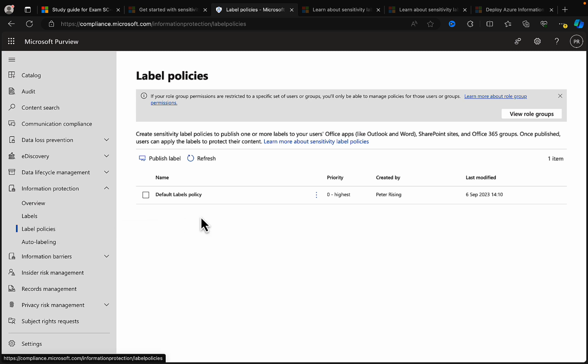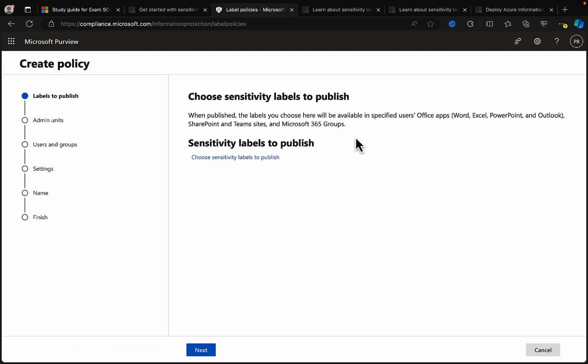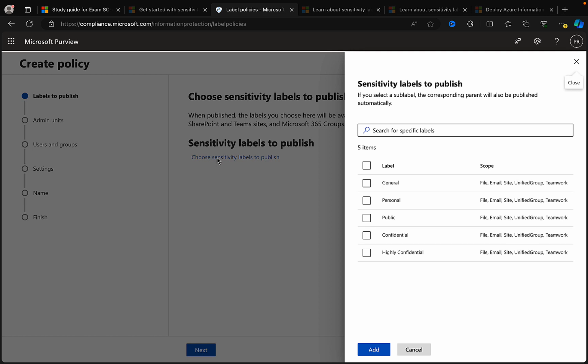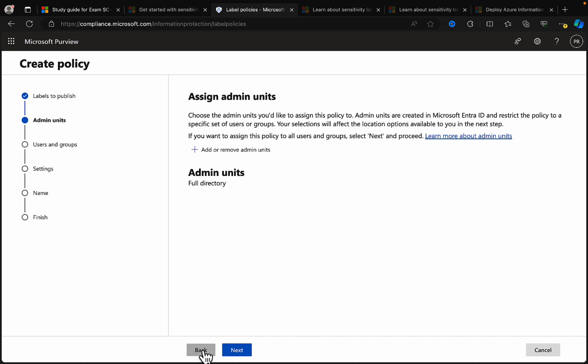Now you can see here that I have a default labels policy in place already. I could just edit that one and add the label to that particular policy, or I could publish a new policy and add it that way. I'll show you how to do both. So we'll quickly do this publish label. So here we choose the sensitivity labels that we want to publish. So we click on the very small selection here to do so, and we could select whichever ones we want, but in this example we could select just a couple just to show you that you don't have to select them all. And we can go through.